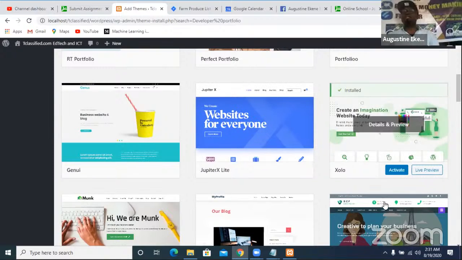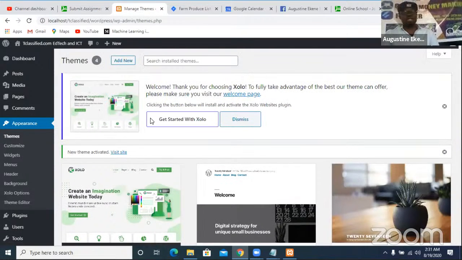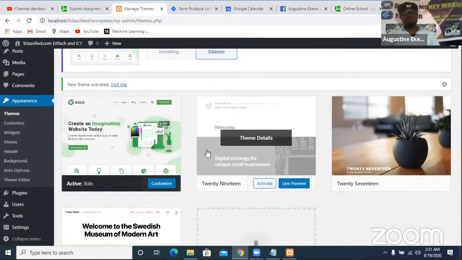Okay, so you can see it is fully installed. Once it's installed, you will see this activate. So I'm going to click on activate. Once I activate it now, it's going to replace that former theme that I'm using. So that's the new theme I'm using. You can see it here, and you can see where they wrote, get started with Zolo. If you click here, you should be able to customize this very theme. So that's the one I'm using now.